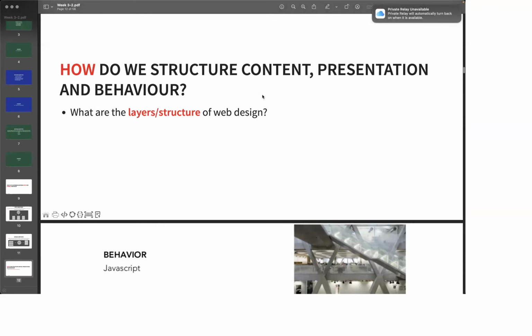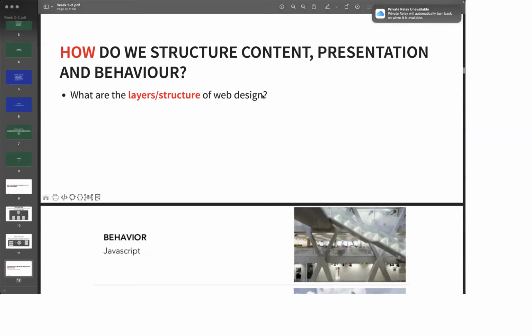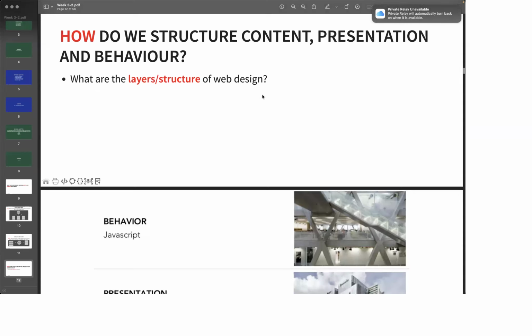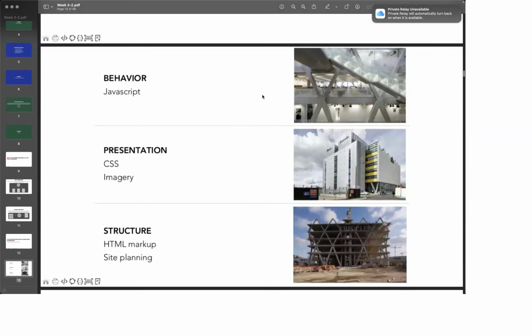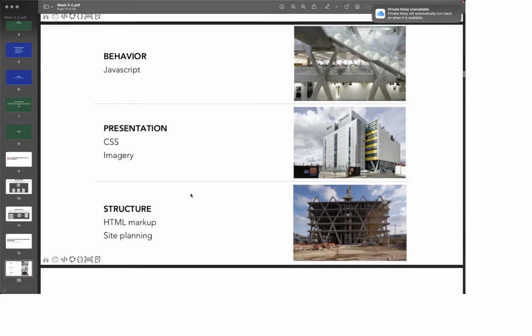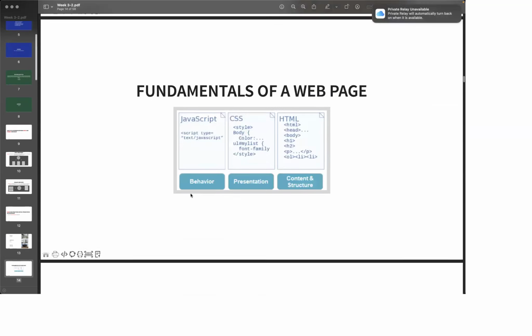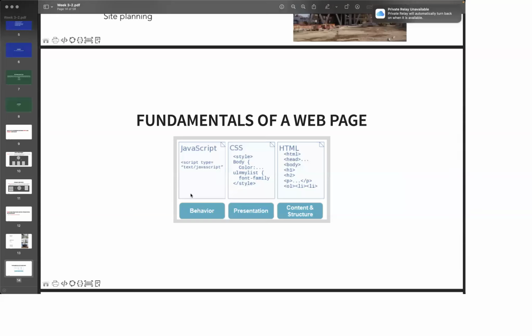Okay. So normally, how do we structure the content, presentation, and behavior? Mainly for behavior, we're using JavaScript, and for presentation, we will use the CSS and also some images. And for the structure, we use the HTML markup. That's how we work, and we always work with all these together: JavaScript, CSS, and HTML, these three files.